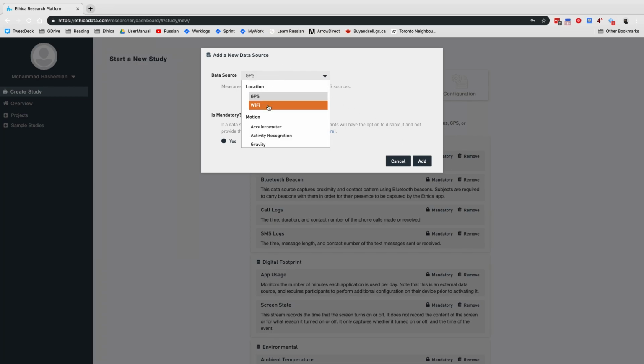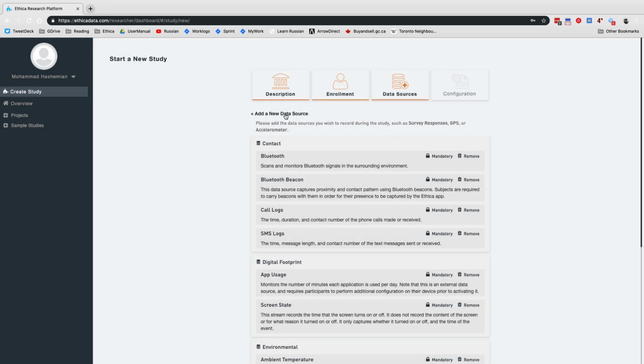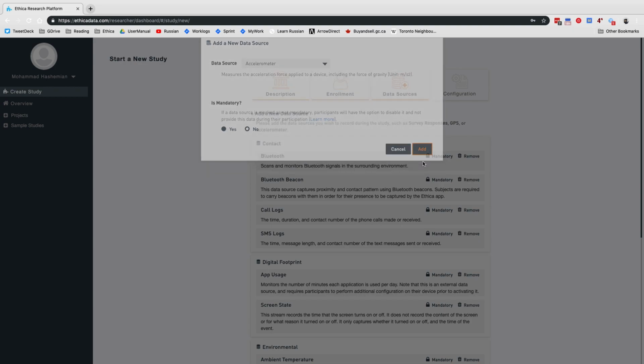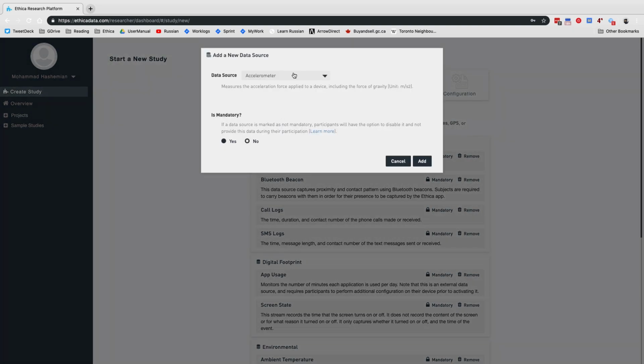And the location data is GPS and Wi-Fi. We'll talk about them tomorrow again. GPS is available on both Android and iPhone, but Wi-Fi is only Android. We'll see how we can use Wi-Fi both for detecting the contact patterns and also to have a better estimate on location, especially when they are indoors.